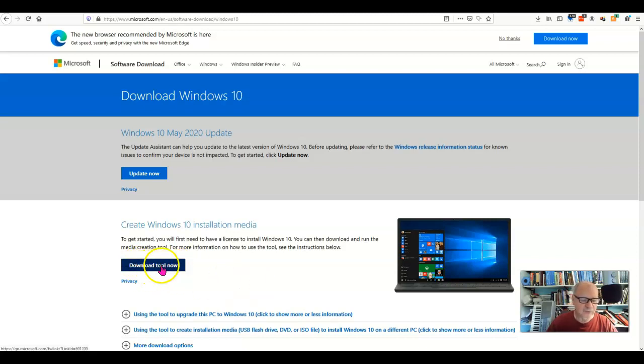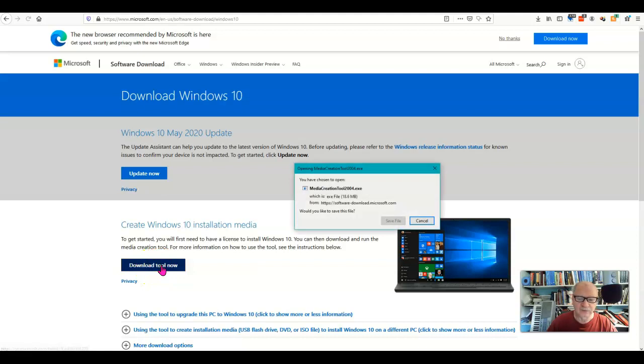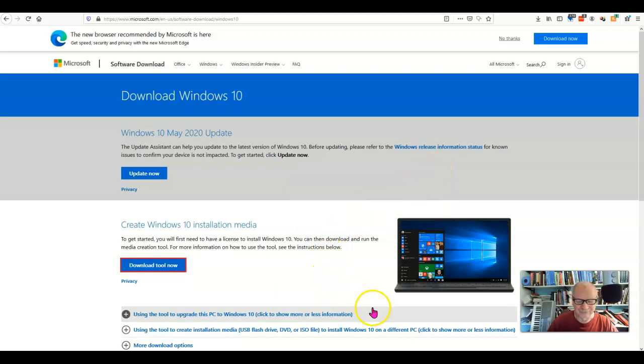Once you click download this tool, by the way, I'm going to go ahead and click this because I want you to see something. This says Media Creation Tool 2004. So this thing has changed every 6 months as the upgrades come out. It's changed to the latest version. Now notice it says Media Creation Tool. That's a little bit of a lie. That's not all that it does.